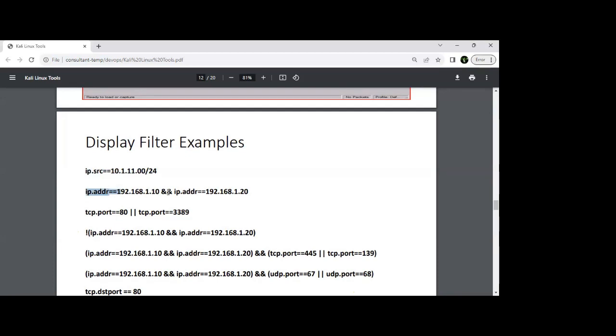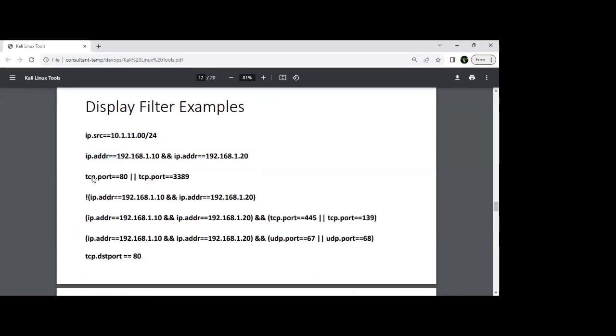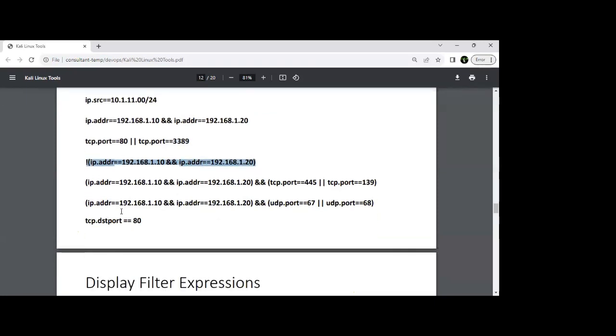and another IP address, an IP address range from this to this, and the TCP port, the communication port, that is the port through which one application is communicating with the other application. So the application port can also be filtered over here. The data transmitted on the specific port is for that application. And we can also exclude the IP address, this and that, and other things are the same.